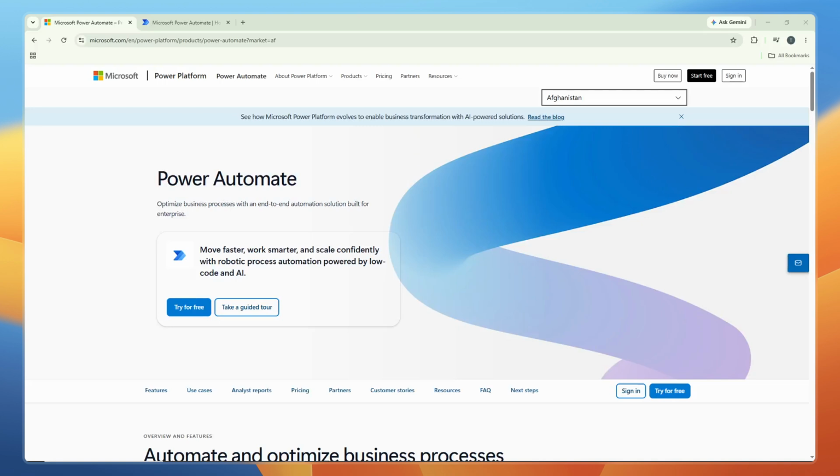Hey everyone, today I'm going to teach you how to automatically send an email when a planner task is completed using a Power Automate template. This is perfect for keeping your team in the loop without having to manually notify everyone every time a task gets finished. Without any further ado, let's get started.